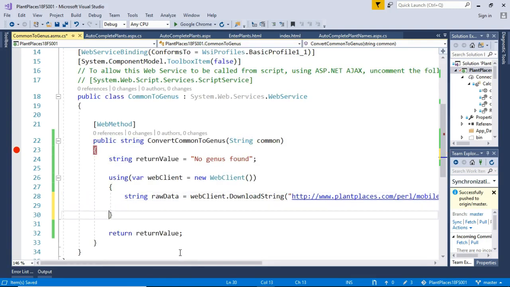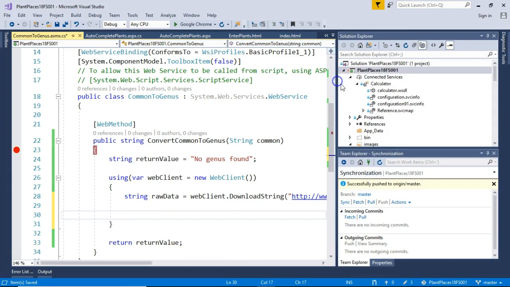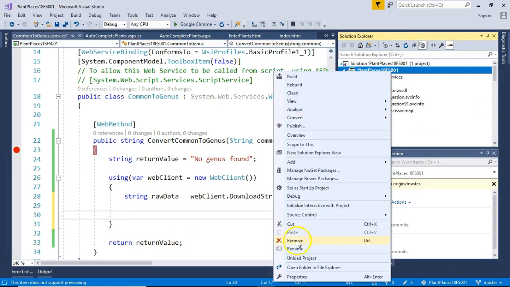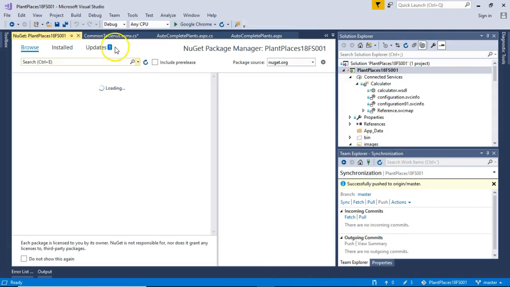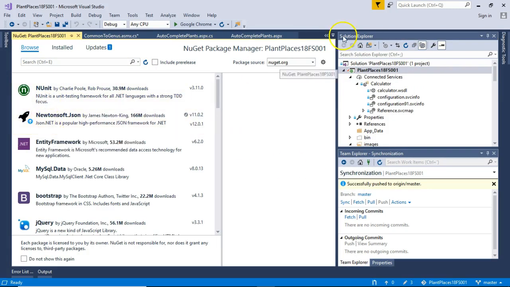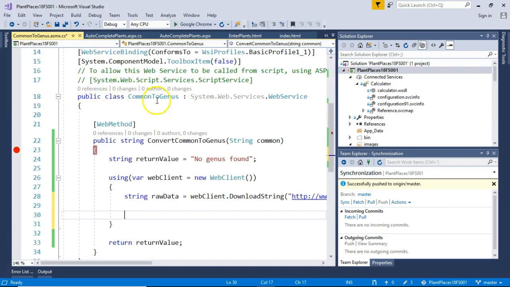Okay, next we need to parse this. And the parsing is a bit interesting. That's where we use our Newtonsoft package. So I just want to show you how to get that if you haven't retrieved it yet. Right-click, Manage NuGet Packages, and then choose this Newtonsoft.Json. It makes it really easy to be able to parse JSON.